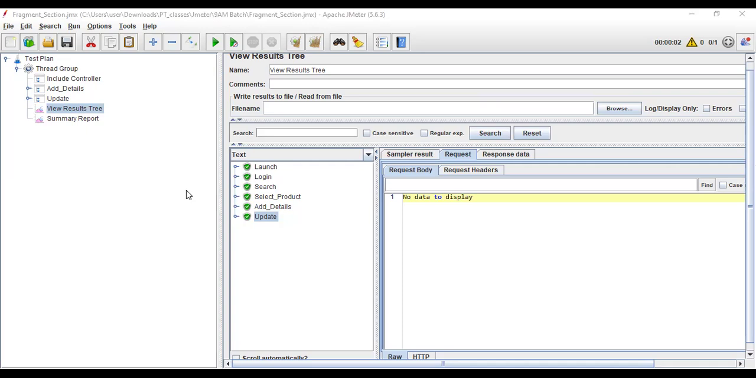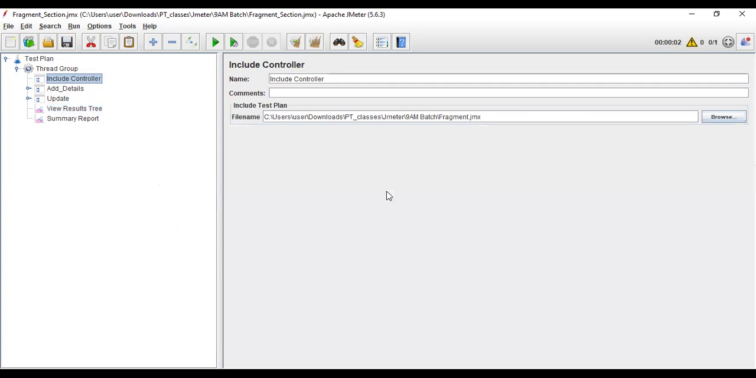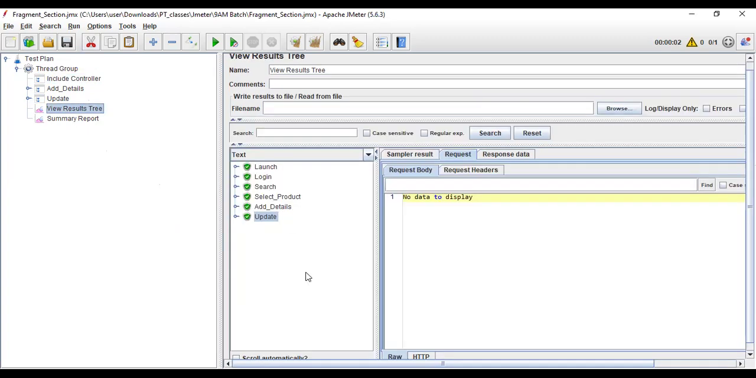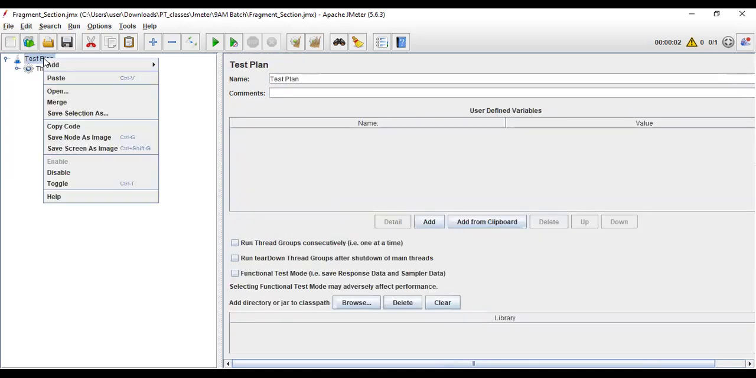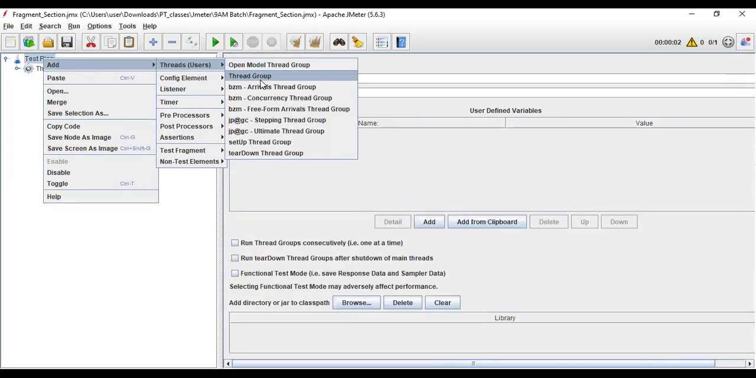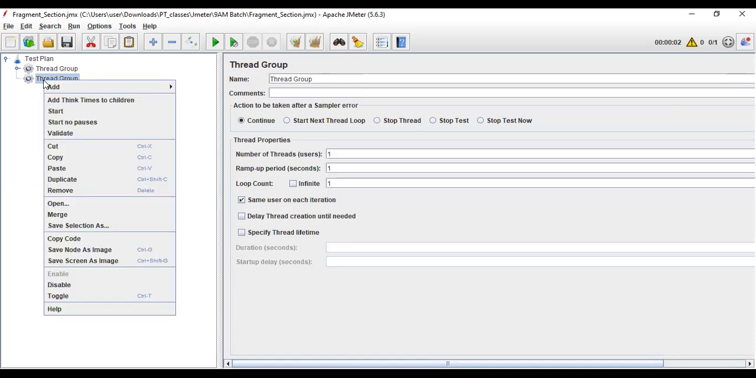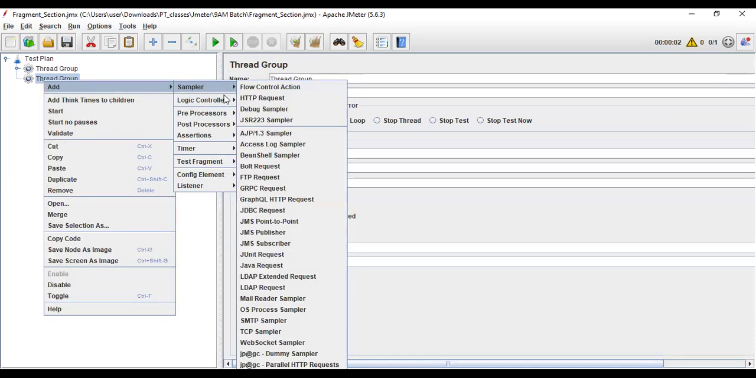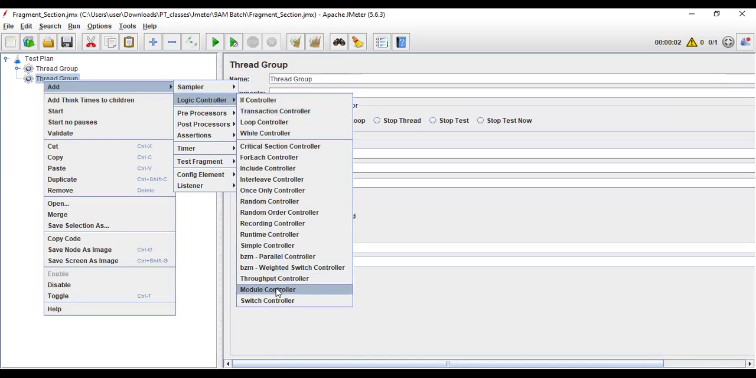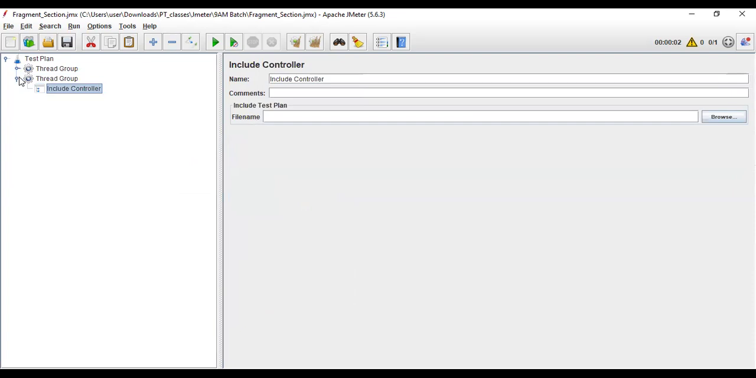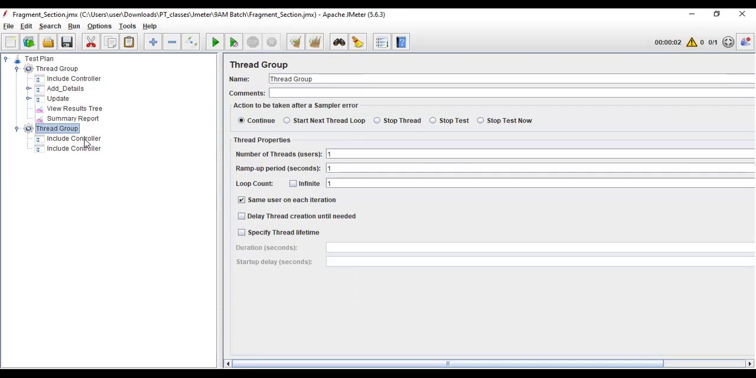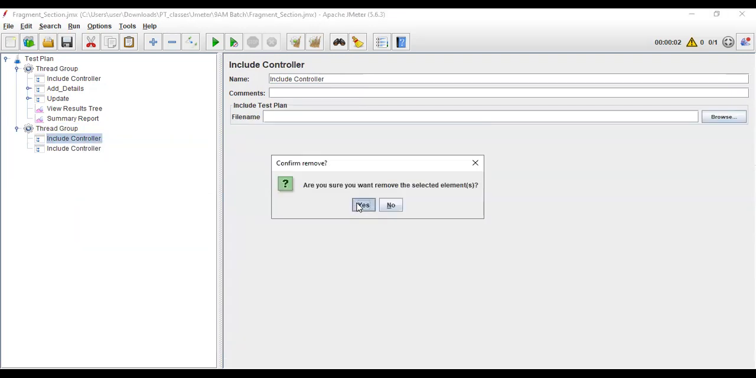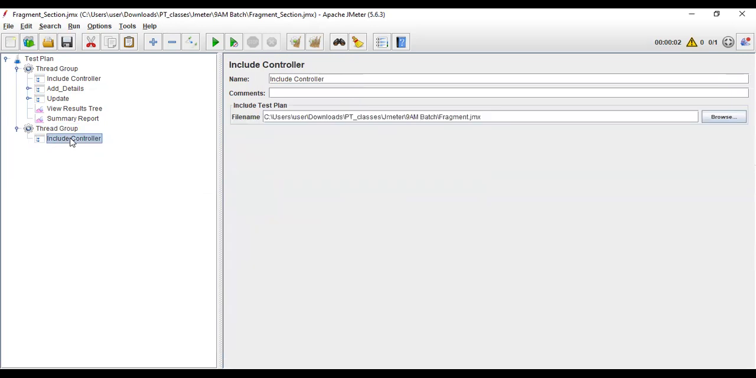Yeah. So here you can see launch login. So like this, using include controller, I can call this thing from multiple scripts. I can call this from one thread group, right? So I will add another thread group. This is another scenario. In that, I can add, or else I'll just copy paste.